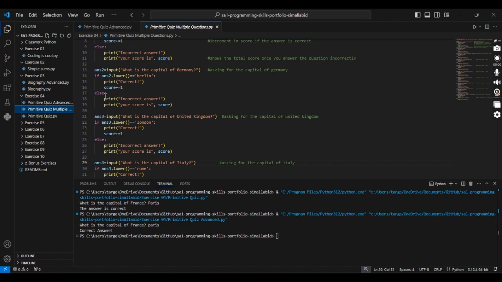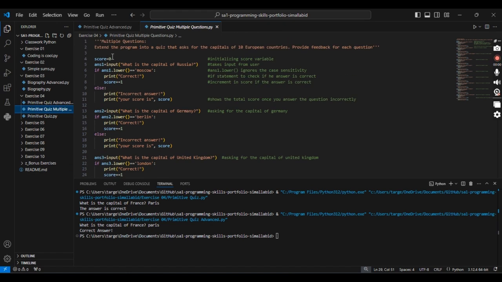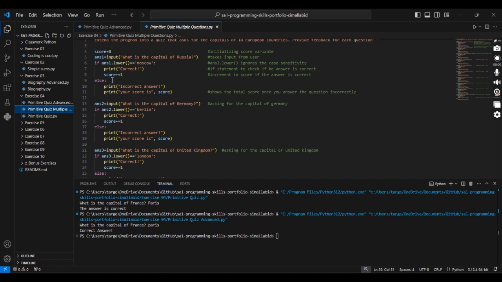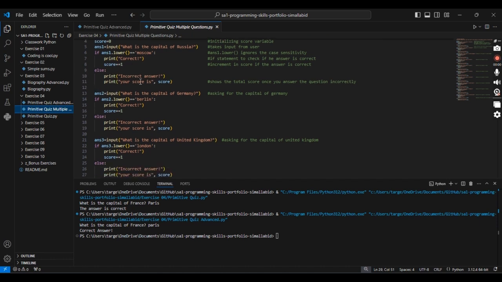Primitive quiz multiple. Here, extend the program into a quiz that asks for the capitals of 10 European countries. Provide feedback for each question. This is to initialize the score variable. Takes input from the user. Here again, I've used .lower to ignore the case sensitivity. The if-else statement is used to check if the answer is correct. Increment the score if the answer is correct. This here shows the total score once you answer a question incorrectly.